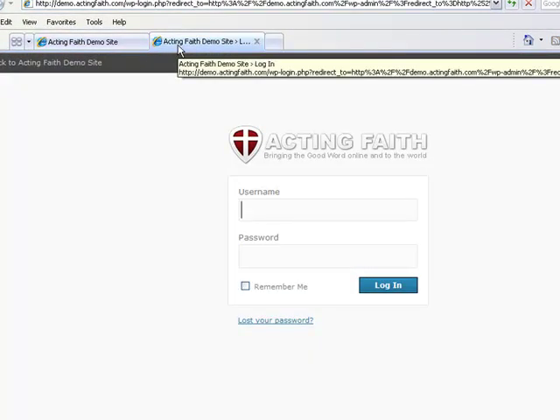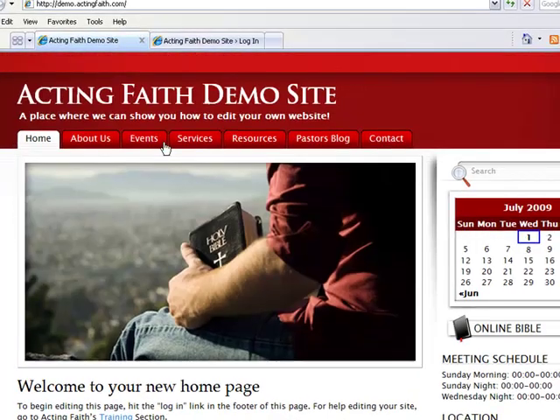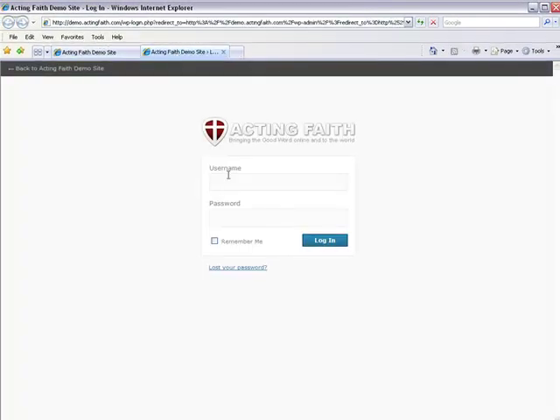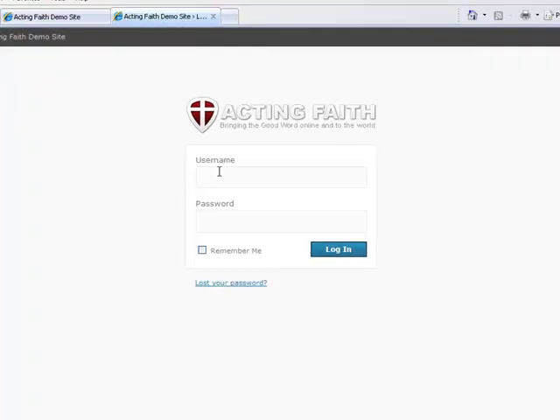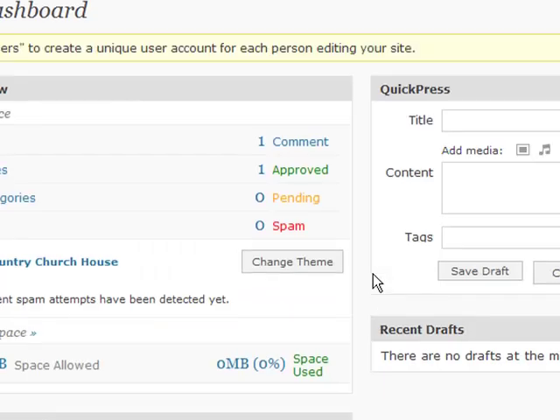The reason I like to open it up in a new tab is because once I log in, I can easily switch back and forth to view my website or view my back room. So I'm going to log in. My name is Demo Guy, and my password is none of your business. And I'm going to log in, and there we go.